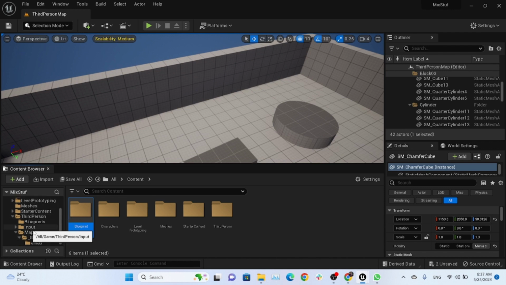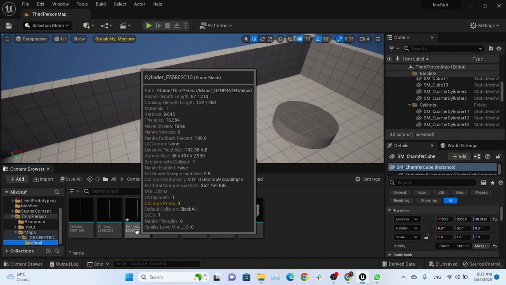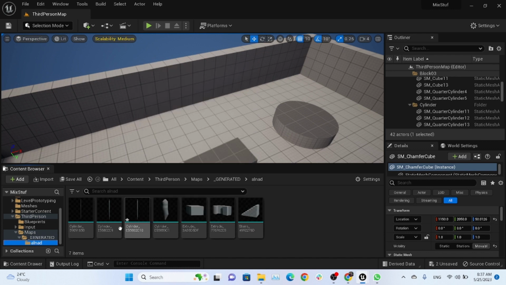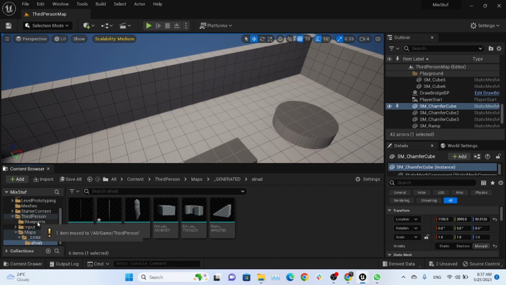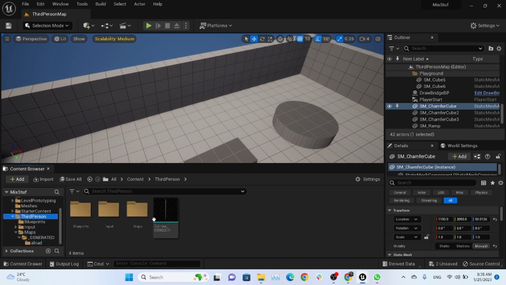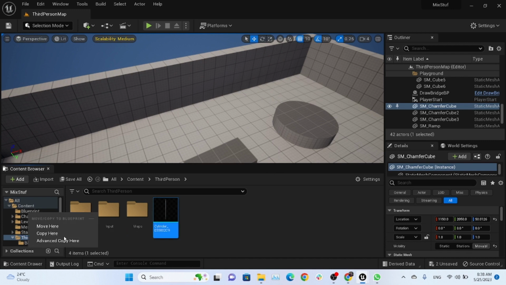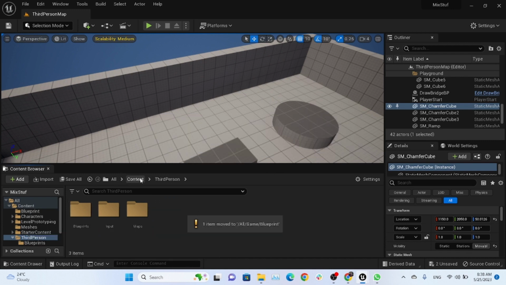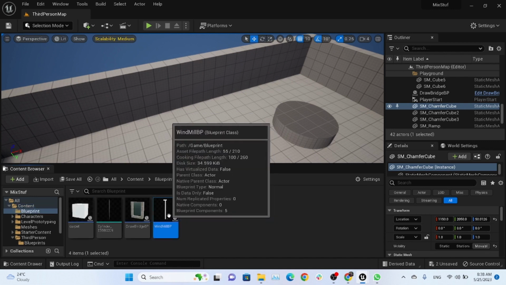All third person character maps generated, under generated this one, and this we can bring in third person. Move here, it is moved there. Now we will just go to third person and go one level up. If it is not doing that, we have to do it this way. We will bring it into our required directory, and from the windmill BP we will open it.